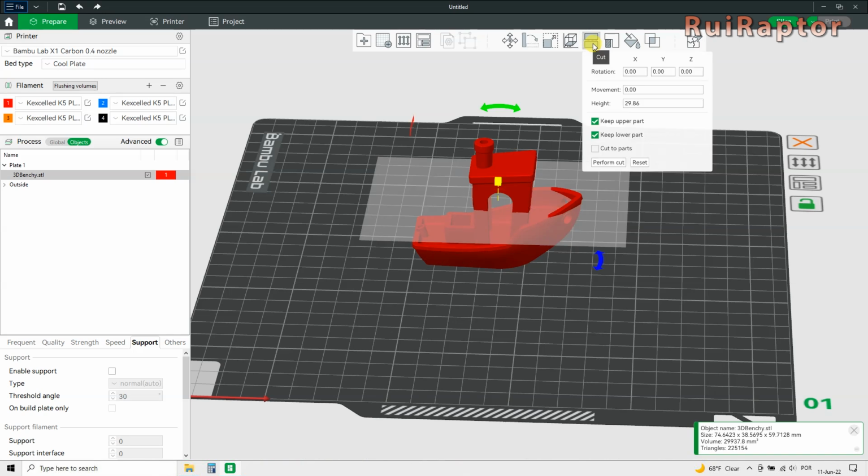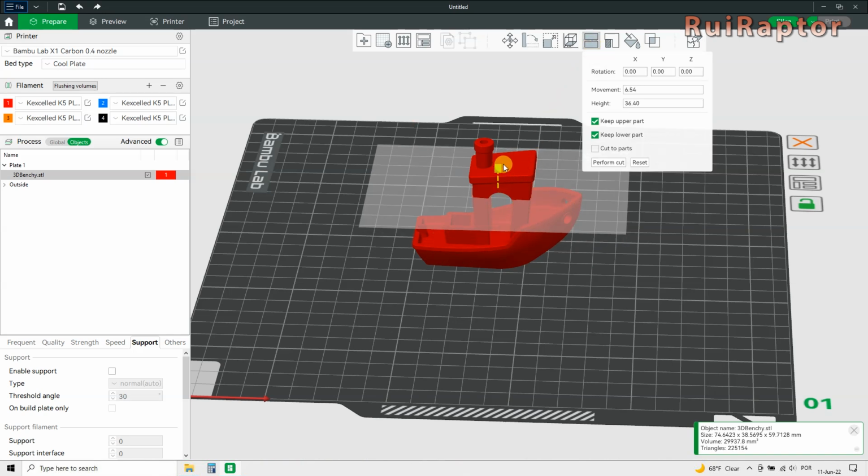Next is the Cut feature, where we can cut the model. It's possible to select where we want to cut the model and choose which parts we want to keep.